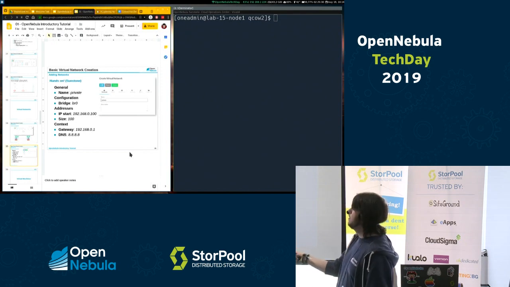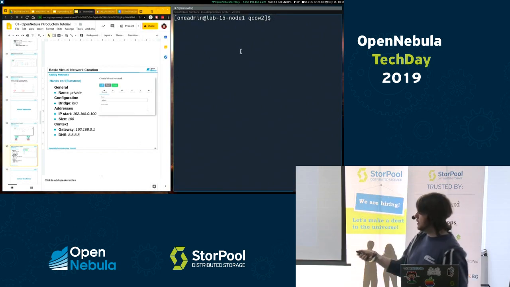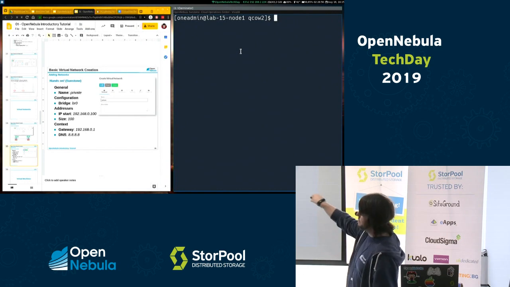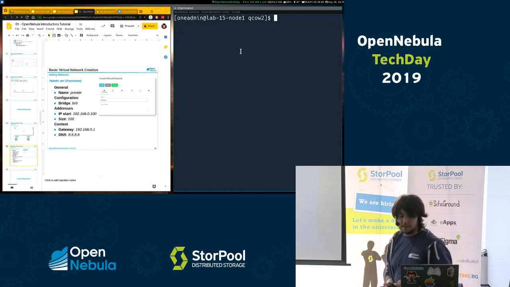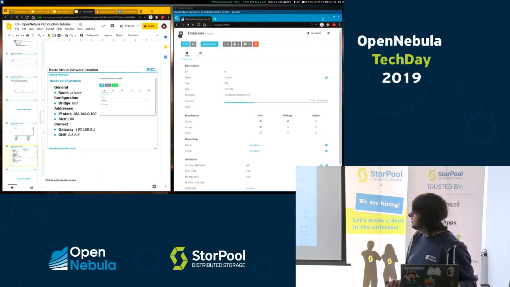Then you specify all the addresses. So we are going to start at this address, and the size will be 100. And then in the context, you put the gateway and the DNS. So you can do it by the CLI, but we will never use the CLI to create networks because it's more complex than in Sunstone, because you have to specify all these things in a configuration file and then create the network. So for creating networks, it's better to use Sunstone.